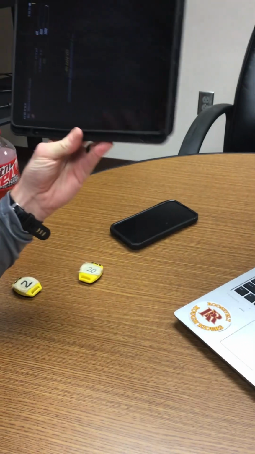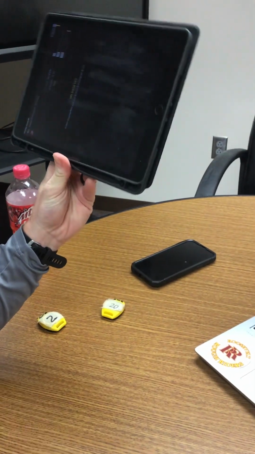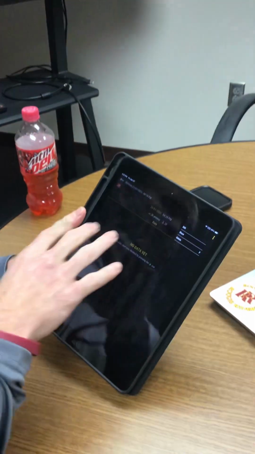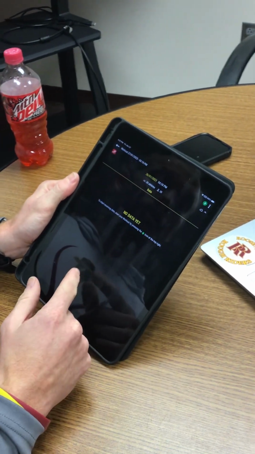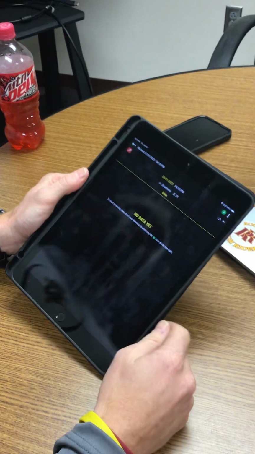When they run through, they could see their time right away. And then when they came down, we'd have a second iPad for them to look, but they weren't able to see the data at all because it wouldn't load up. So this is a problem we're having.